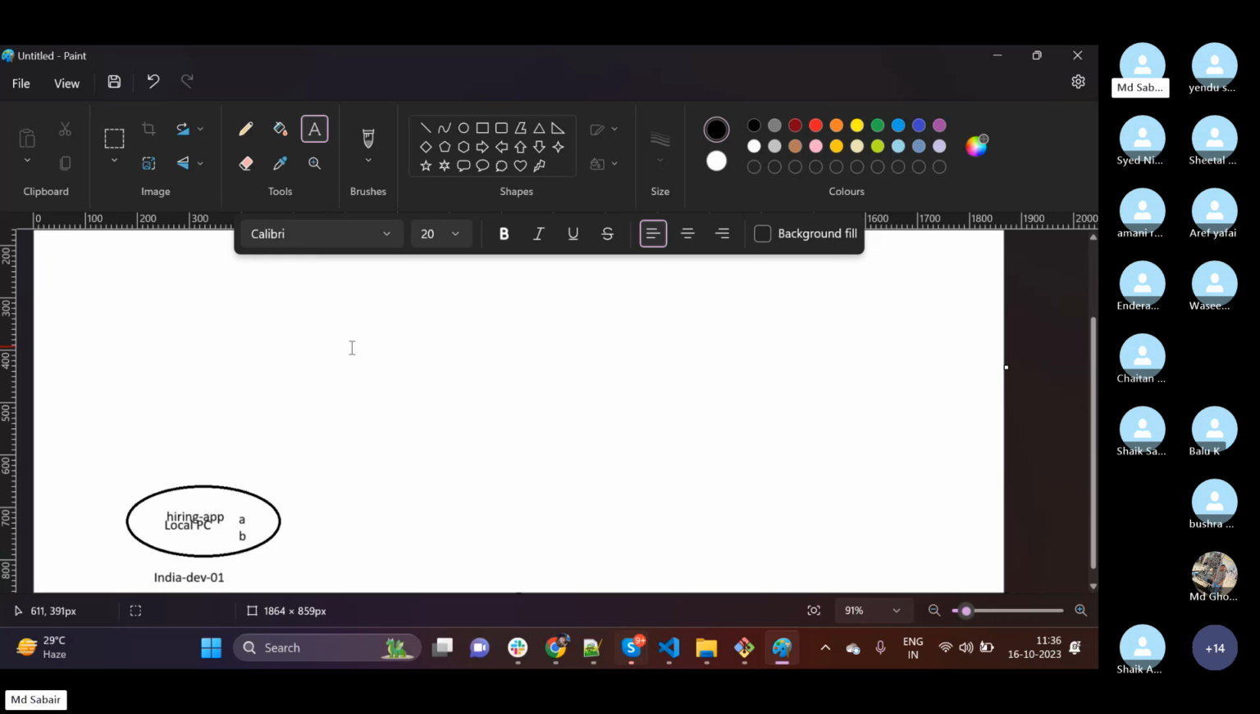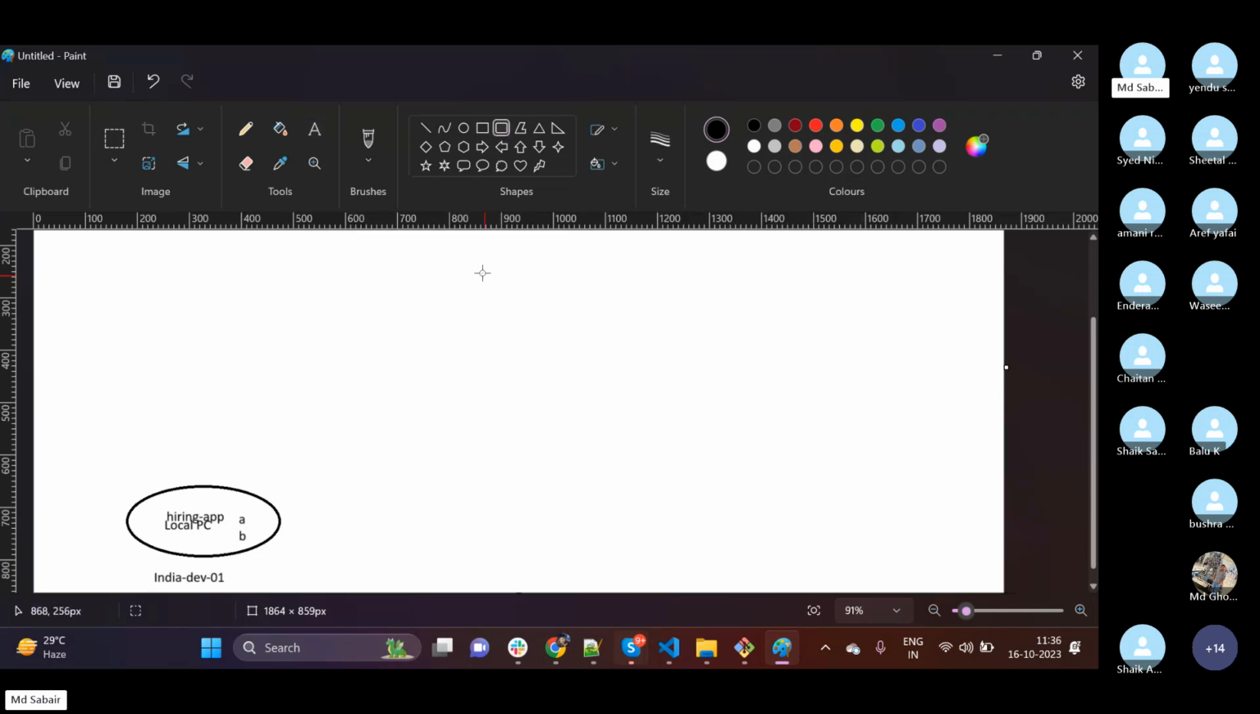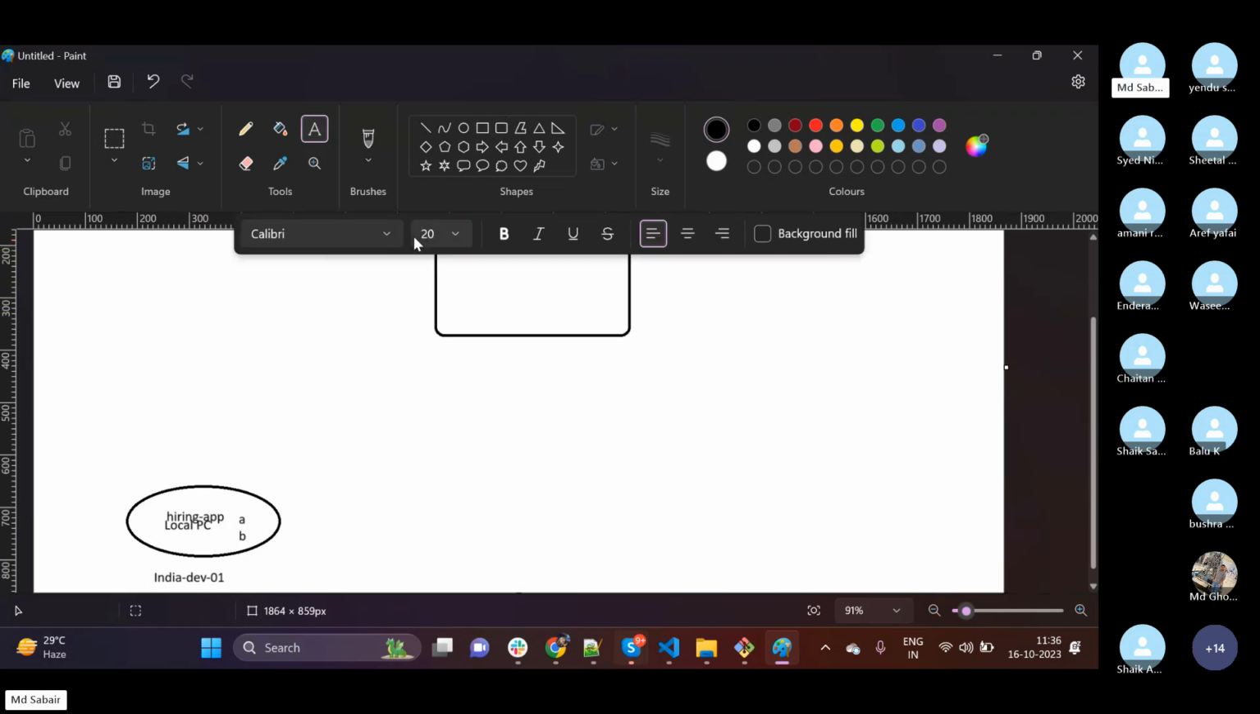Now instead of storing all the source code on my local machine, I will push my source code to the central repository. In order to track the changes of my project, the hiring app, we will configure Git on my local machine. Git is helping me to track the changes, and GitHub is helping me to store all my files in a central place.